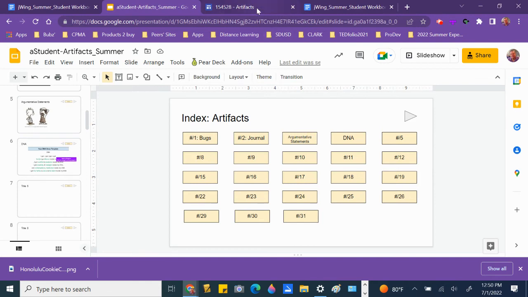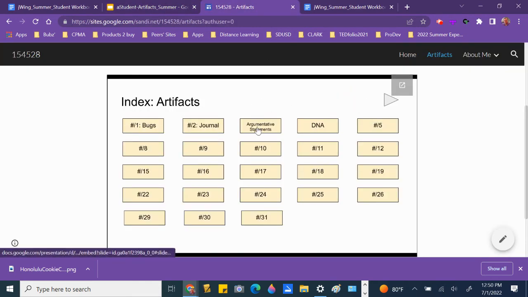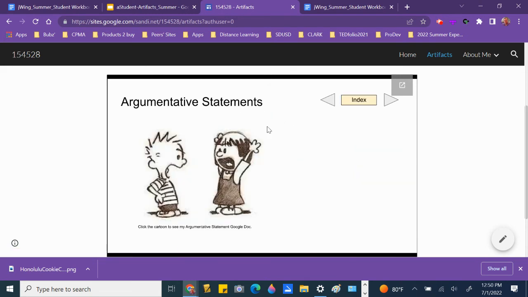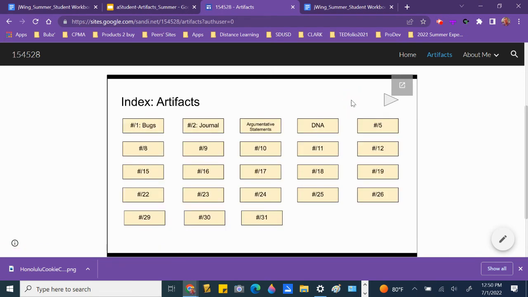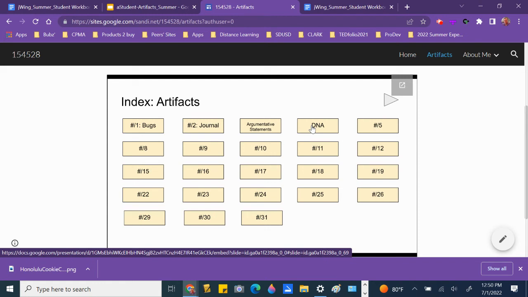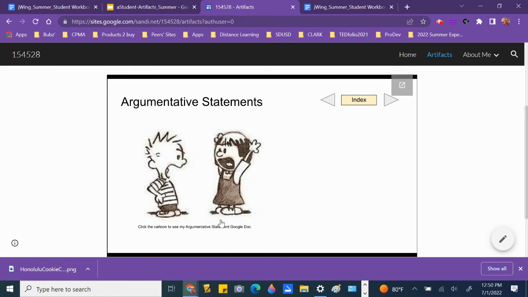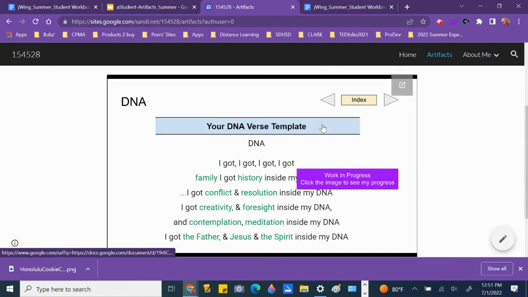In other words, since these buttons go to those slides, this one's actually 5, and this one's lesson 6, but they're kind of interchangeable. One other thing that I had students do was label these buttons, which enables them to be out of order. And also, we always put instructions on here, such as click the cartoon to see my argumentative statements Google Doc. We've done the same thing for the follow-up assignment, for the DNA assignment.